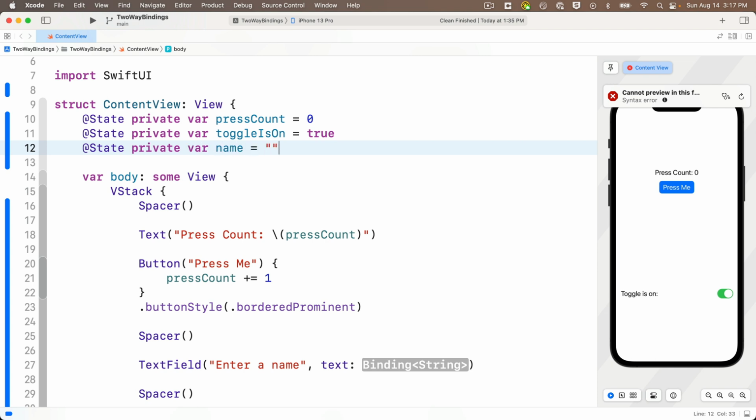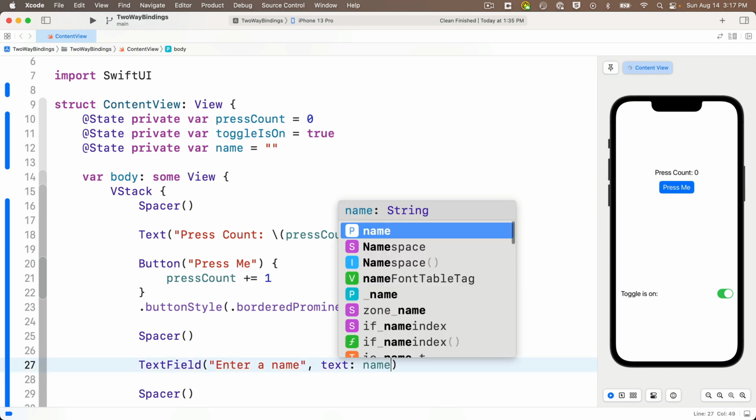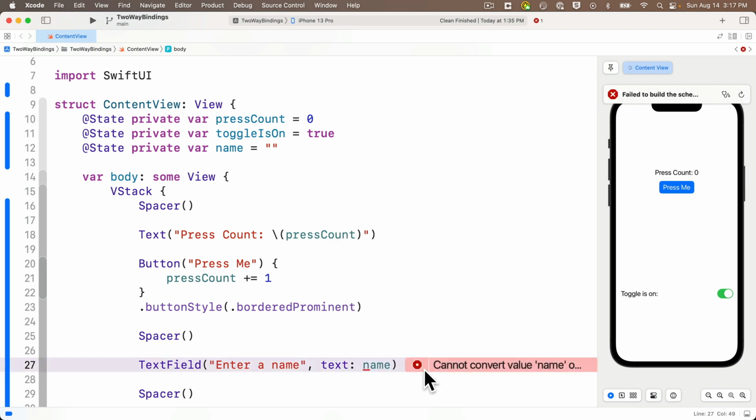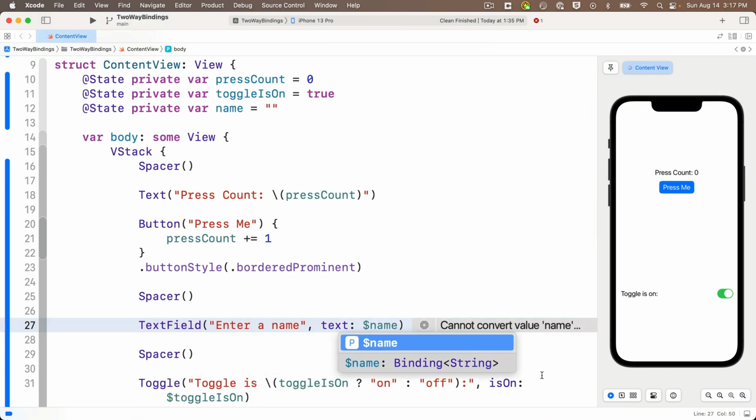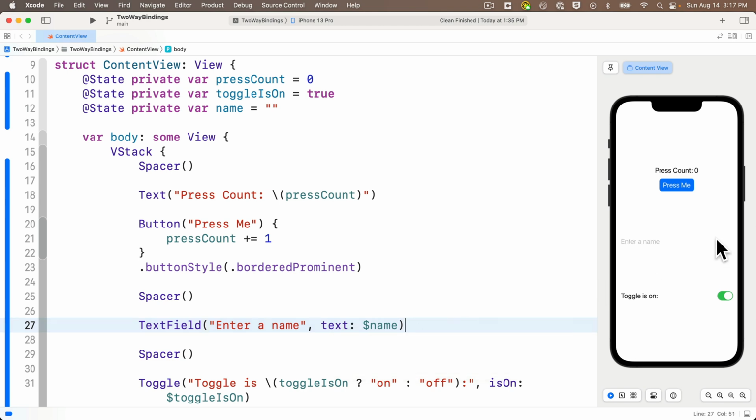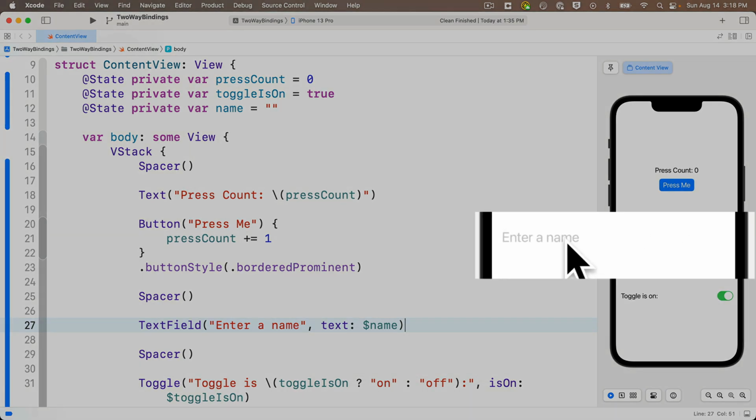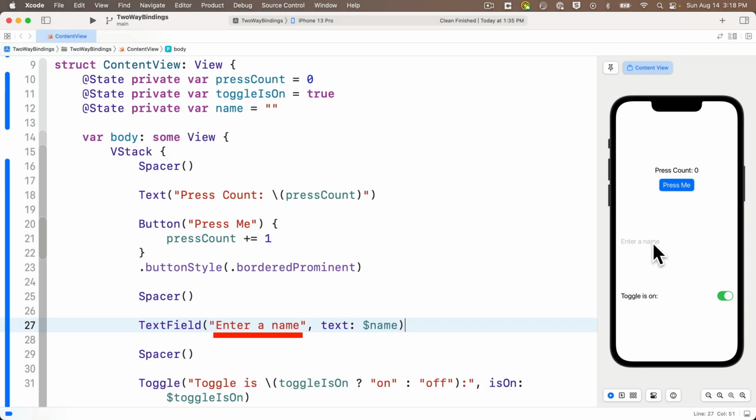And remember, if we add a variable in an area that needs a binding and we forget to put a $ sign in front, Xcode's going to warn us and offer to fix it. So make sure you've got a $ sign in front of that name variable in the text parameter of your text field. Notice when there's nothing in the field, you get the grayed out text for whatever title you put in. That's why it says "enter a name" in here. That's what we put in for our title field.